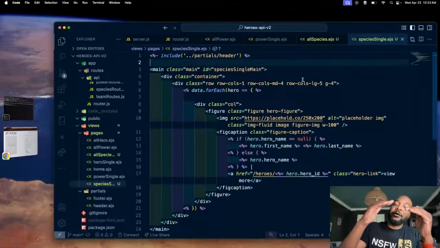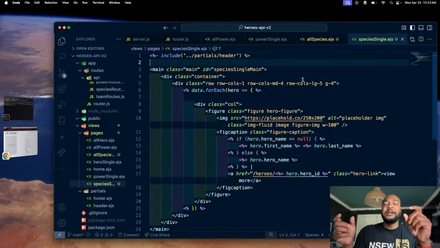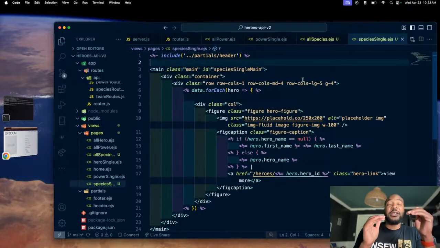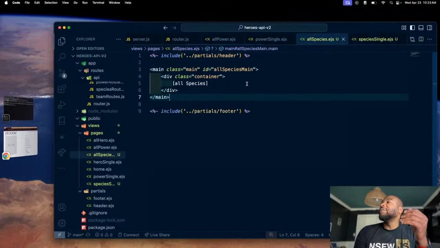Because if I go the long route, then I start to see, okay, if I'm doing the same thing over and over again, then there's got to be a better way of doing it. That's one of the primary questions I ask myself, or philosophies that I have, when it comes to developing. If I'm doing a task over and over again, there's got to be a better way, and I'll find the better way. So anyway, there's my species single page, all species set up.